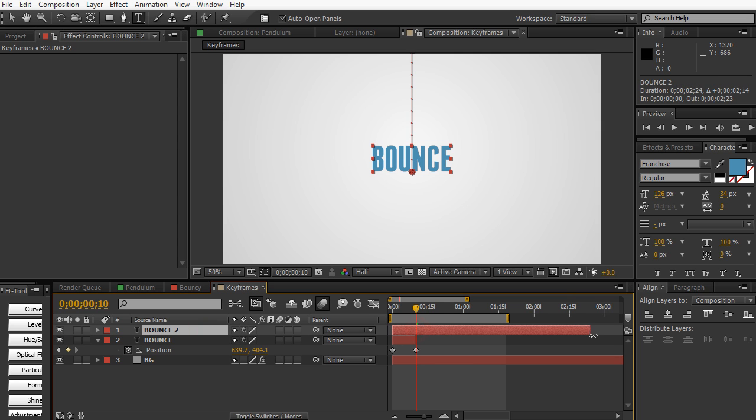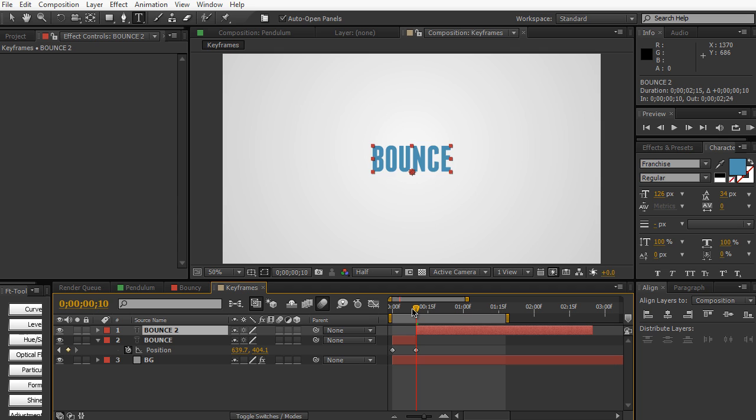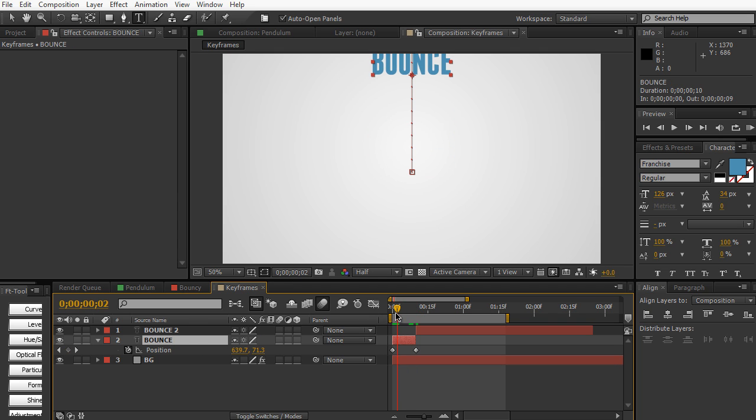And then we're going to extend it, and this is going to be the wobbling part. So we can just trim this one off here, trim this down. So this is just going to be the actual falling part, and then it's going to cut off, and this is just going to be the bouncy part.